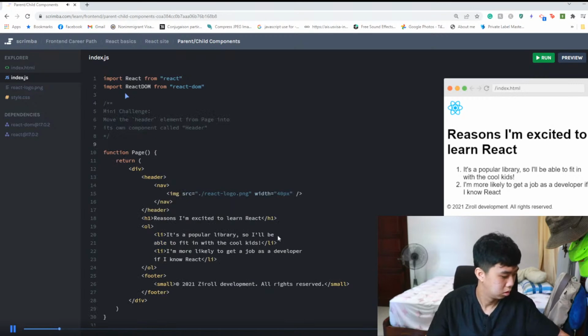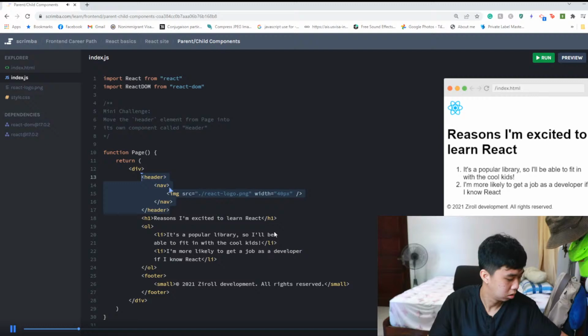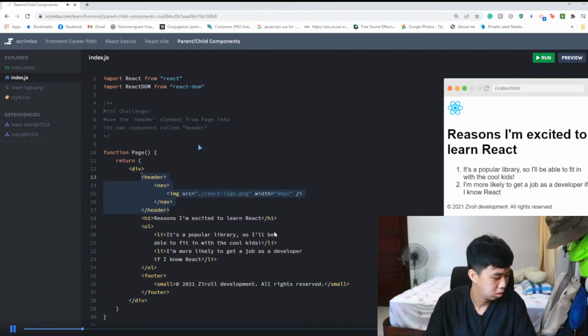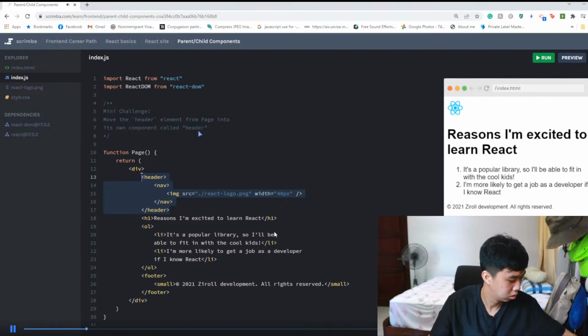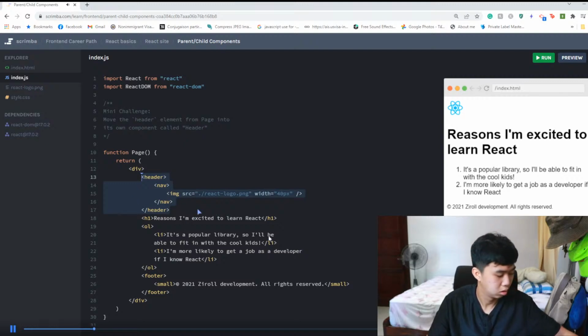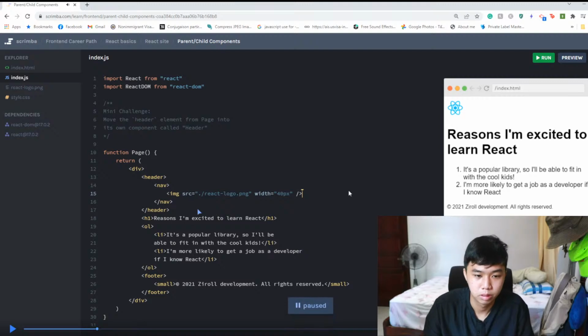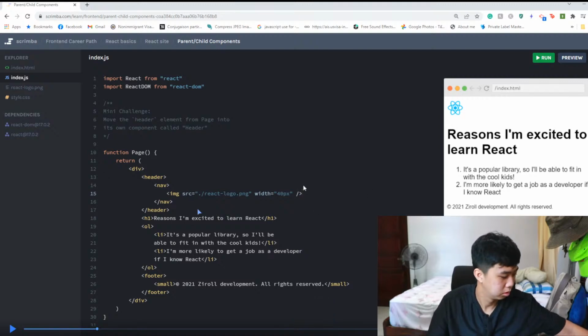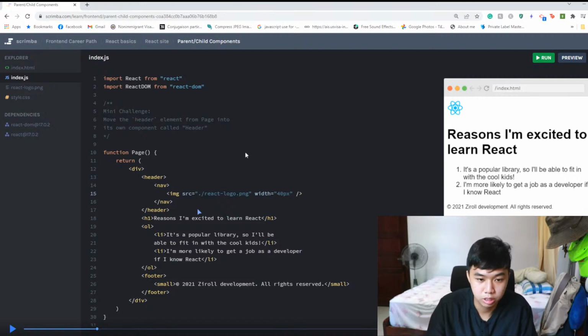Okay, your little mini challenge is to take the header element from our page and put it into its own component called header. Technically speaking, I'm not necessarily asking you to then render the header inside the page, but if you want a little extra credit challenge, you can render that header component that you just made inside of the page here. Pause now and work on this mini challenge. Move the header element from page.